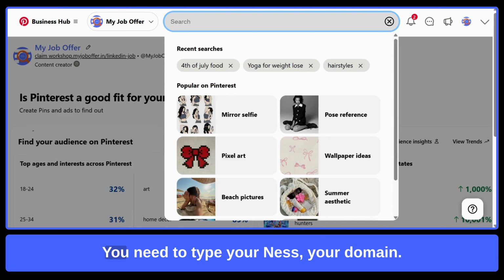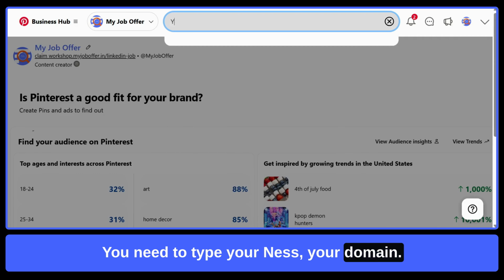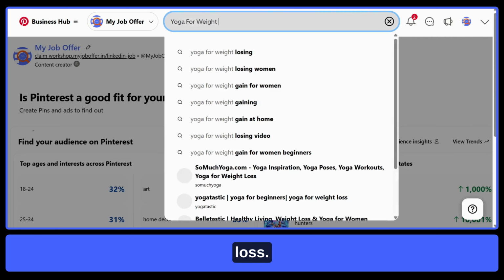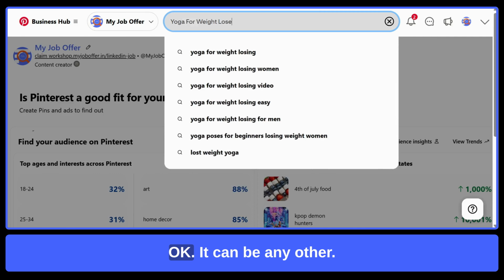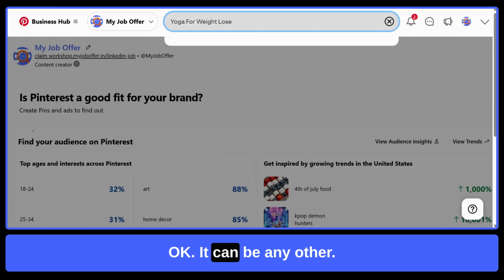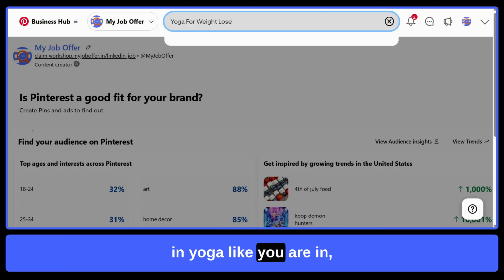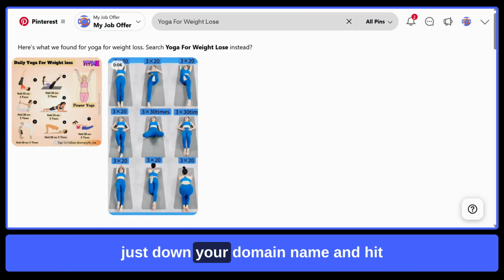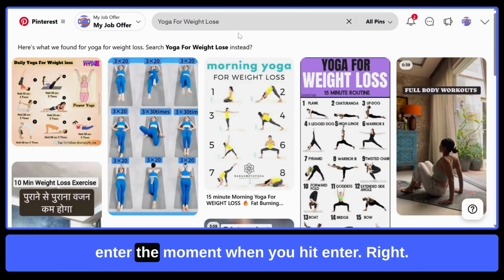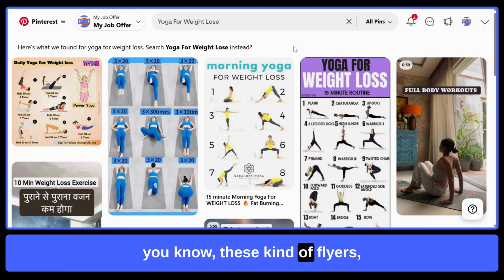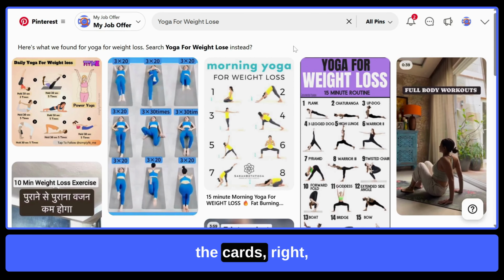You need to type your niche, your domain. For example, yoga for weight loss. It can be any other thing, whichever industry you are in. Just put down your domain name and hit enter. The moment you hit enter, you're going to see these kinds of flyers, these cards.